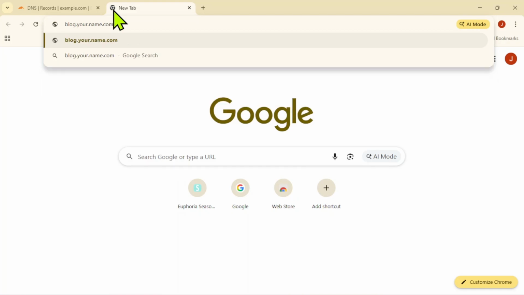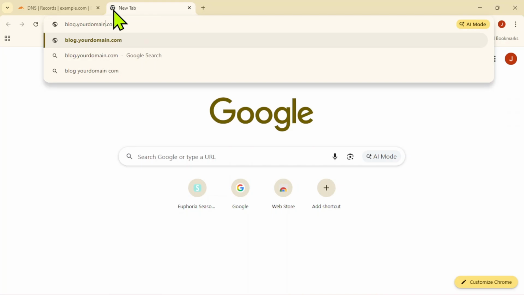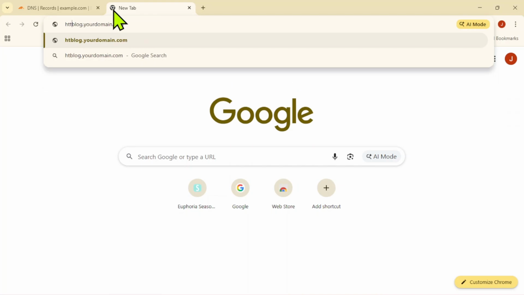To test it, open a new browser tab and type your subdomain, for example, https://blog.yourdomain.com. If the subdomain points to the correct website or service, then the setup is working. If it does not load yet, double-check the record type, the name, the IP address or target hostname, and the proxy status. And that's it. You've successfully added a subdomain on Cloudflare.